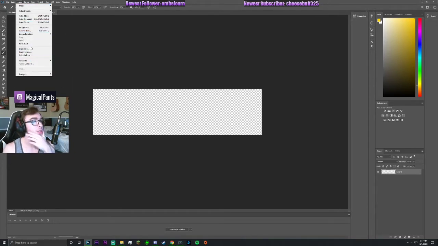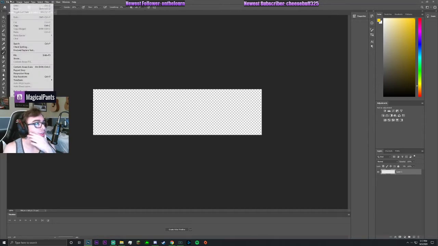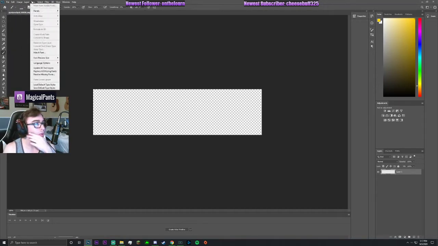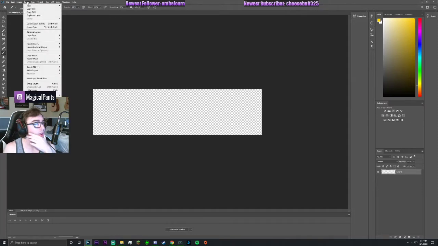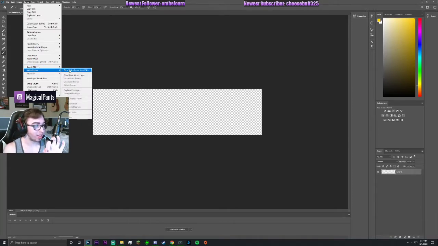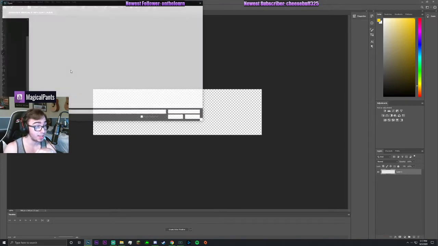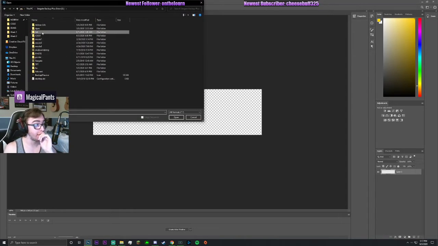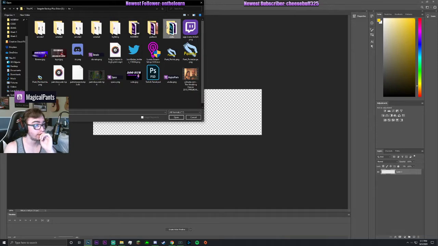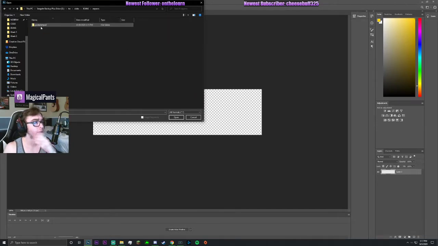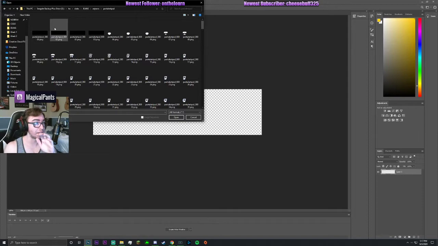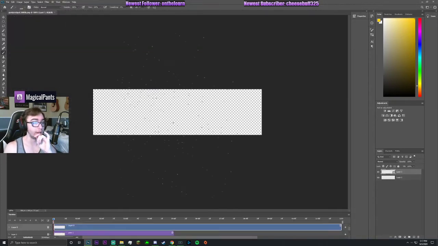Then you want to go to image. Let me see. Is it image? No, it's not image. Where? Here we go. In layer, video layer, and then new video layer from file. So once you do that, then you want to navigate back to where your PNGs are, and then select the next frame. So you know how we inserted the first one? I'll do the next one. Then you click open, and then your timeline will pop up.